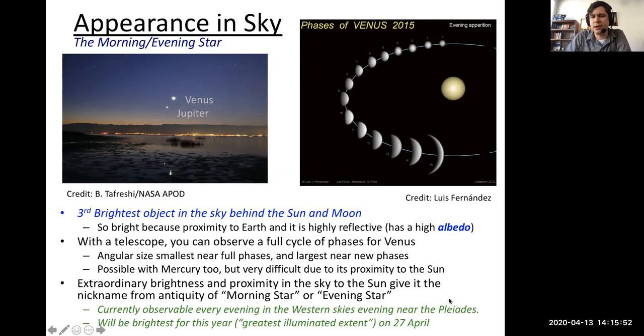It will be near the Pleiades, an open star cluster you can see with the naked eye. And it is actually getting brighter and brighter. It'll reach its brightest point for this year on the 27th of April. So I encourage all of you to go outside if you have a clear sky, wait for the sun to go down, and as the sun sets, you'll easily be able to see Venus since it's so bright. Go outside and take a look at Venus in the sky.